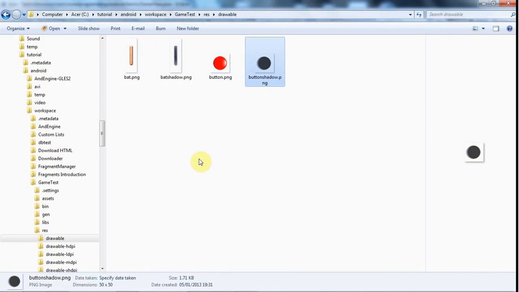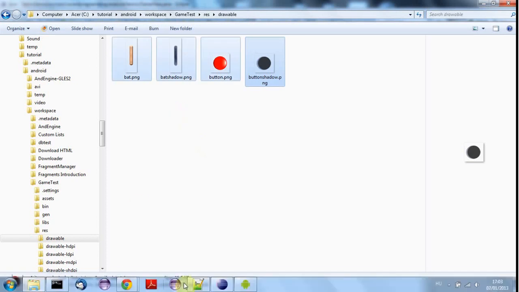But this is absolutely not central to what we're doing, and you could perfectly well adapt this tutorial to just drawing any kind of image that you like. You don't need to have separate shadows at all. And what I did was I just copied these and pasted them.